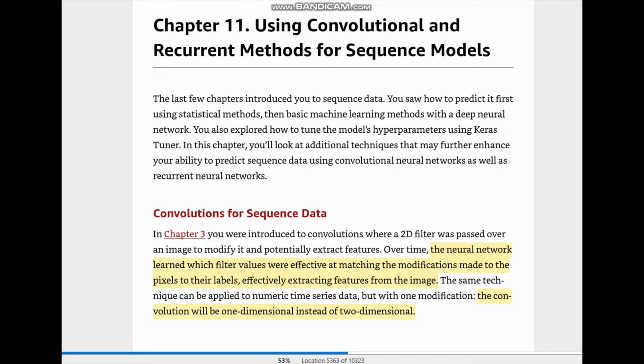Everyone, and welcome back. In the last chapter, chapter 10, we looked into sequences and time data, where we looked into how we process the sequence data, and we were introduced to basic concepts and techniques that go beyond. But first, we had been using some statistical methods. Then we went into some basic machine learning with deep neural networks.